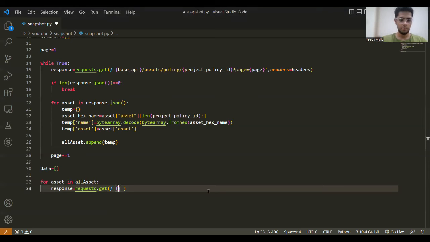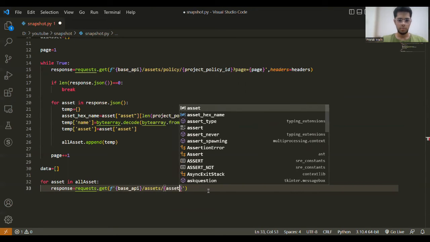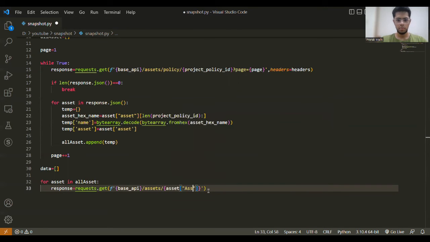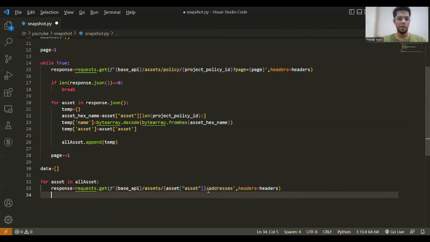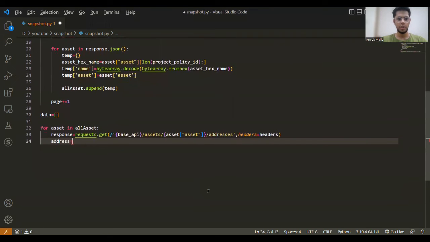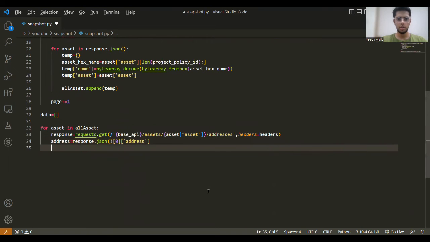So first we need to add the base API. Then assets. Asset. And then we need to find all the addresses, which in the case of NFTs is going to be one. You also need to pass the API key in the form of header here also. Then you get the address from this. Like I said, if it is an NFT, it is going to be only a length one. So this should do the trick.